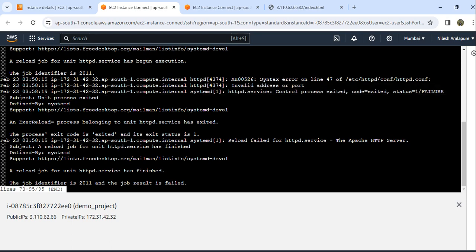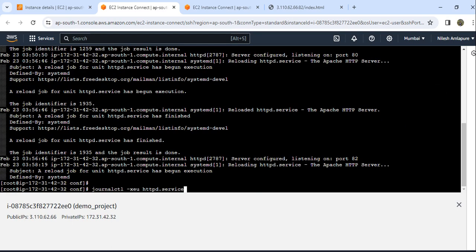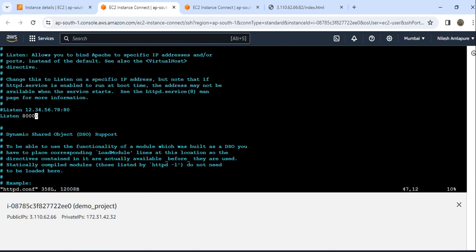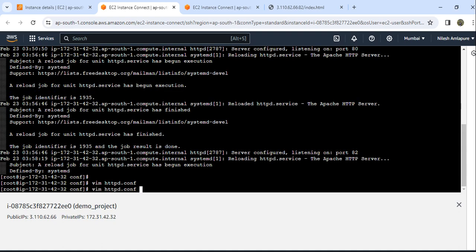So whenever you are providing a conf file, this HTTP conf file, you have to give a proper port number, and you can't give anything. Let's try to give 22 as a port number. Okay, so :wq, and just quickly reload the service.